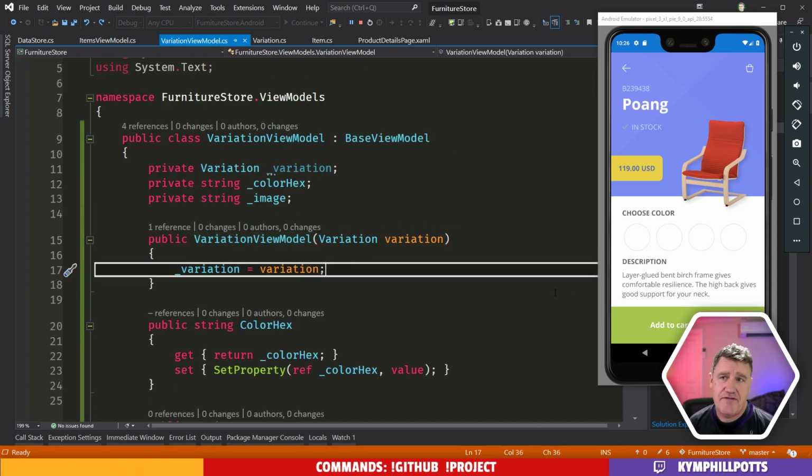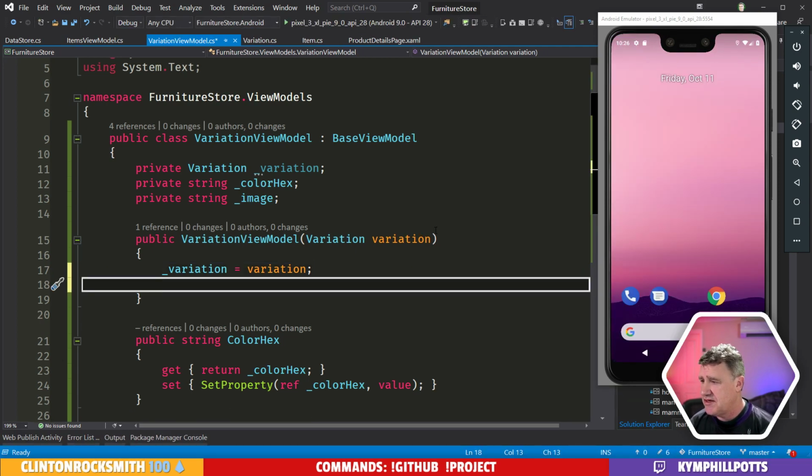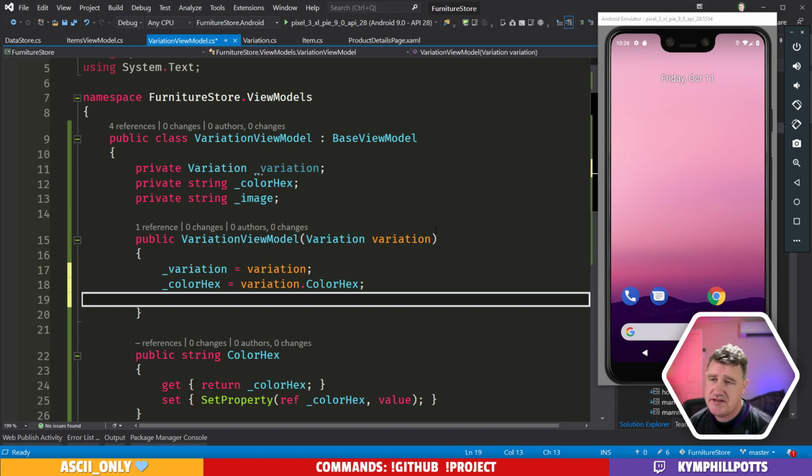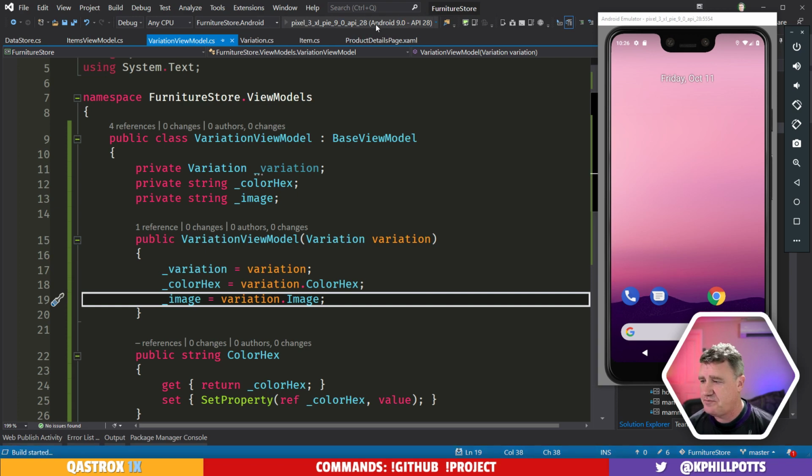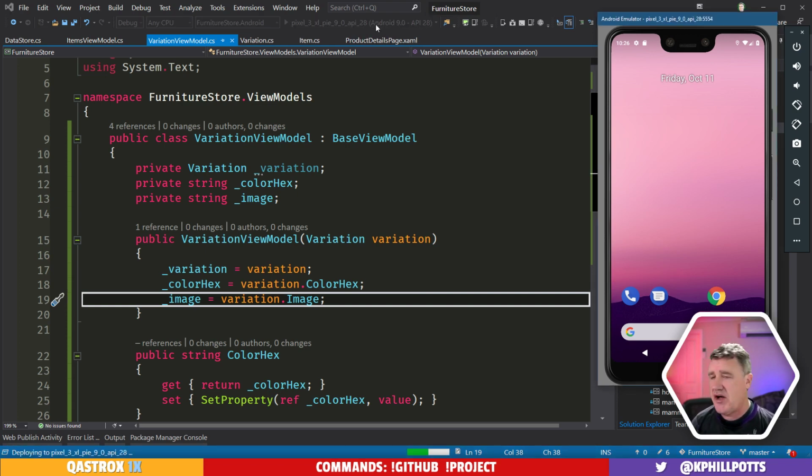Oh, you know why? I haven't actually set the values here, have I? So let's do this. Let's say our color hex then equals variation dot color hex. So we're basically getting the objects from the model, we're putting it into the view model. Let's see if that fixes us up. Binding's always a fun thing to do on Fridays.